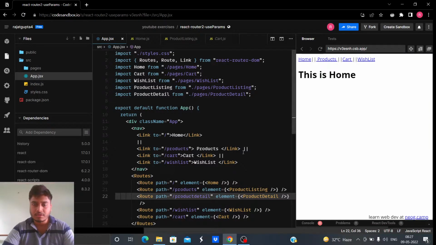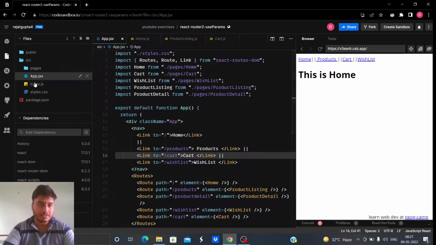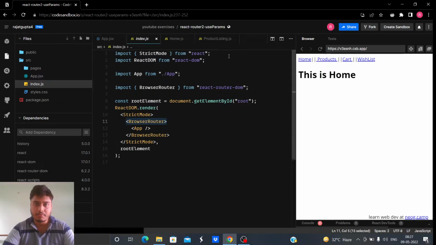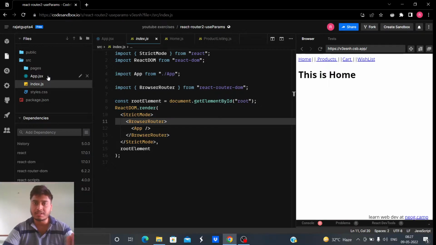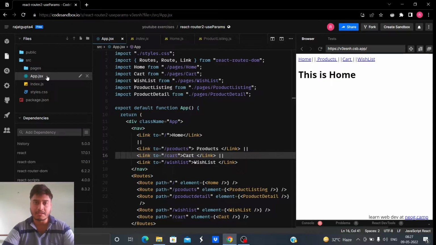So now we are here. This is our app.js. First let me show you this index.js. Obviously I imported BrowserRouter from React Router DOM, and I applied the BrowserRouter context here. You guys know this. If you don't know anything about React Router, I recommend watching the first video of this series. Here I will be covering useParams only, and not the basics of how React Router works. For that you have to watch the previous video, the first video of this series.